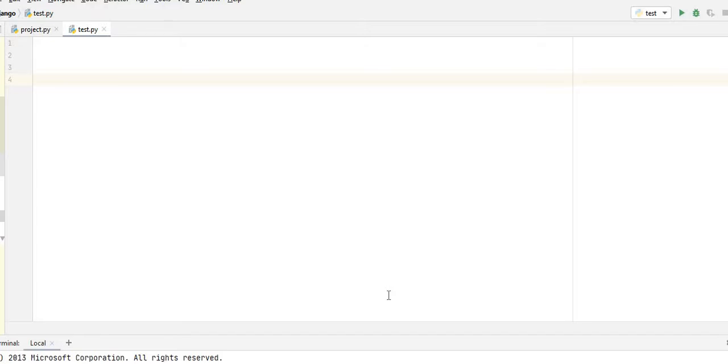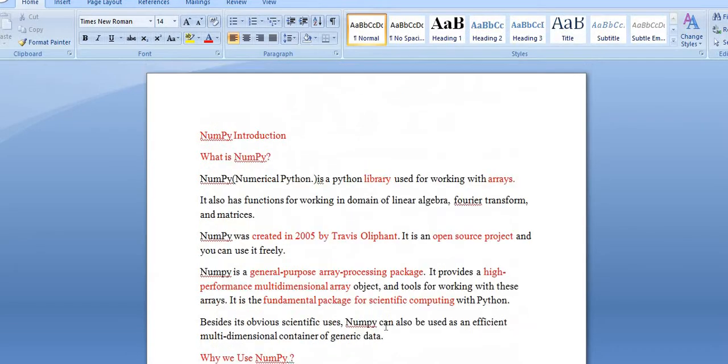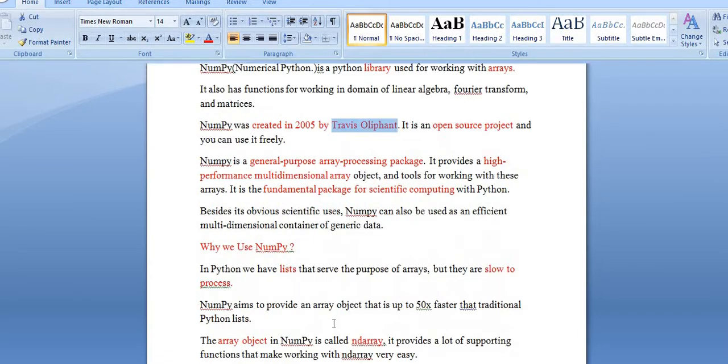In NumPy, we can use numerical things like Fourier transform, and also matrices and linear algebra. All these domains we can use. Actually, NumPy was created in 2005 by Travis Oliphant. He is the one who created NumPy. It is an open source project which is available freely on the internet. NumPy is a general purpose array processing package.